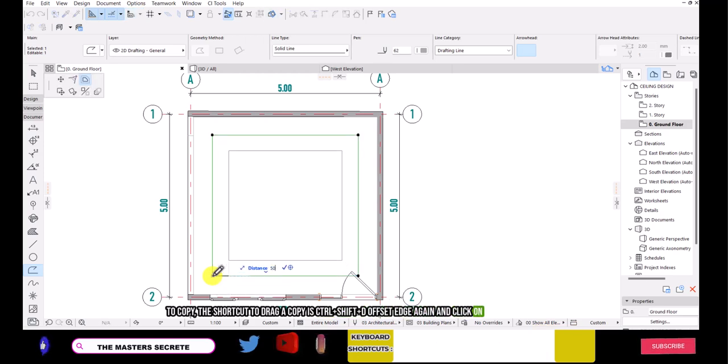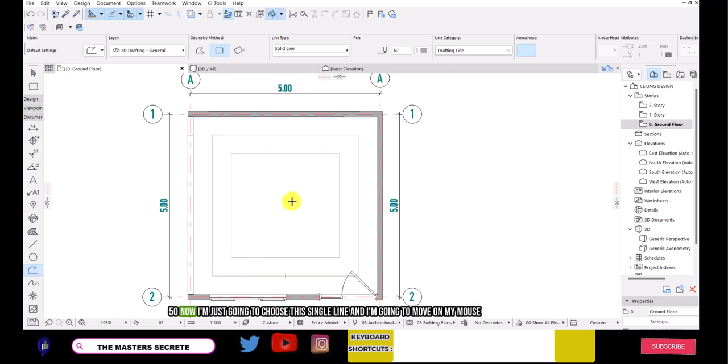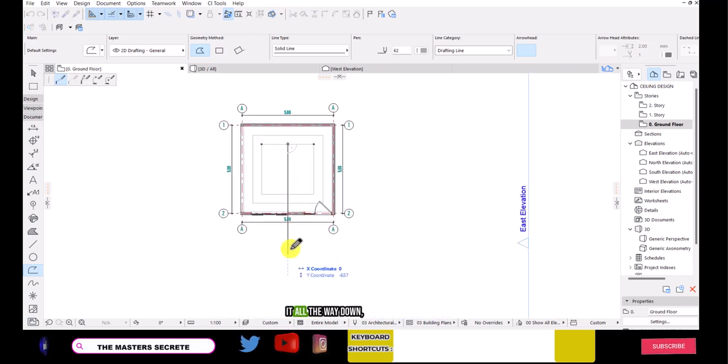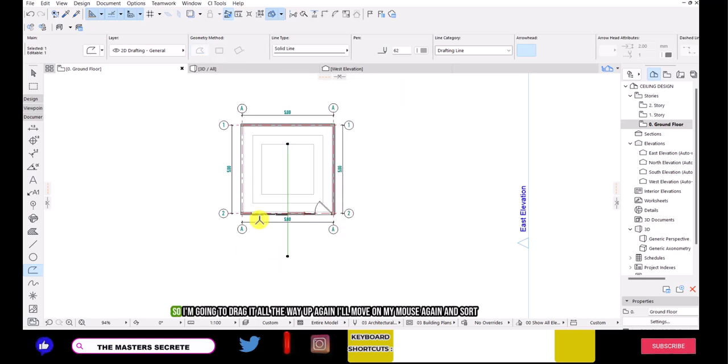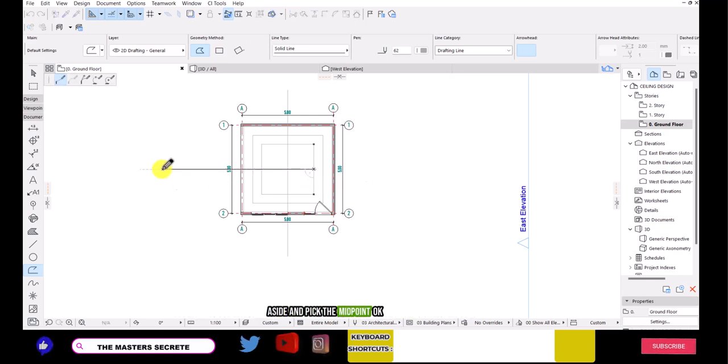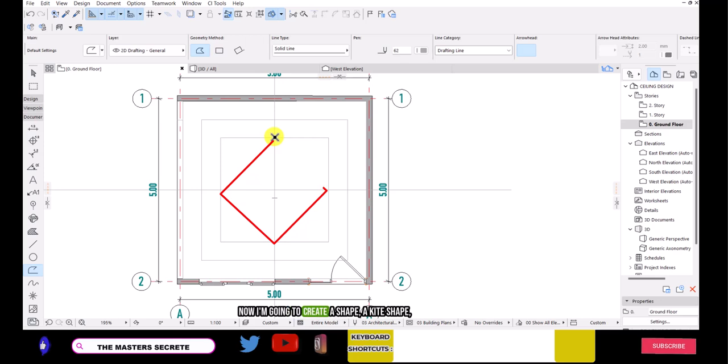Click on 50, enter. Now I'm just going to choose this single line, and I'm going to hover my mouse around this square, pick the midpoint, click on it and drag it all the way down. Then I'm going to drag it all the way up again. I hover my mouse again on this other side and pick the midpoint, and OK, all the way here. And now I'm going to create a shape, a kite shape.